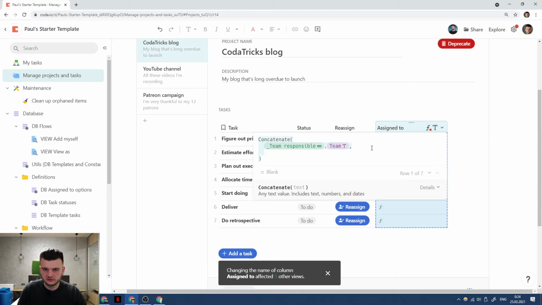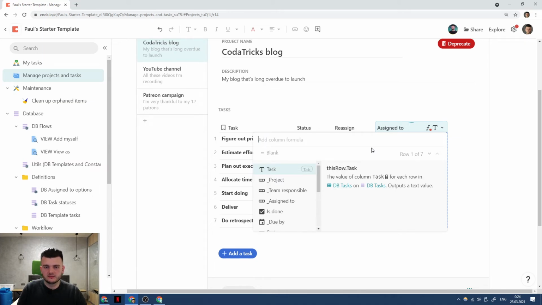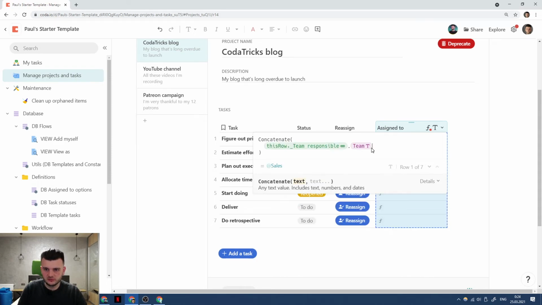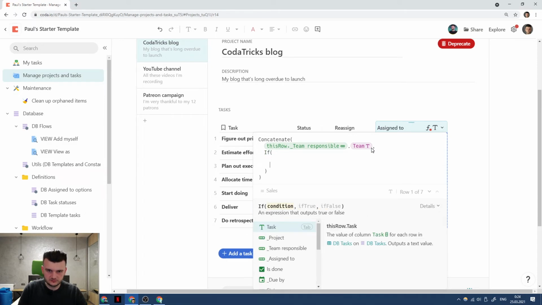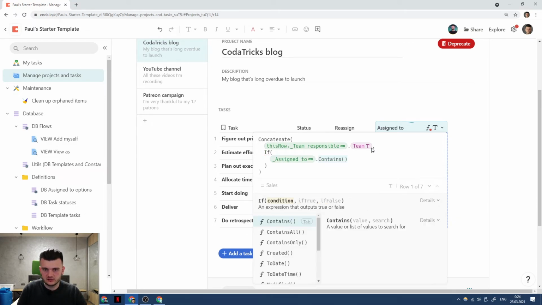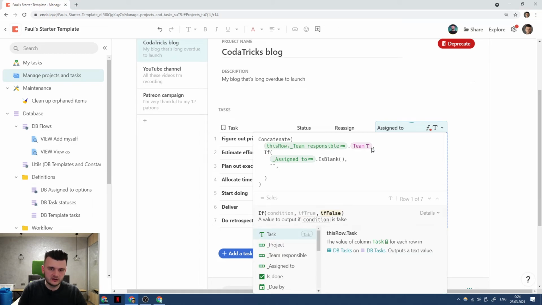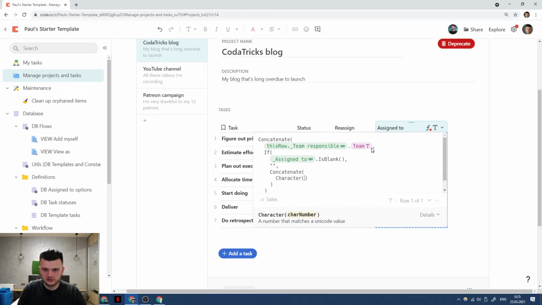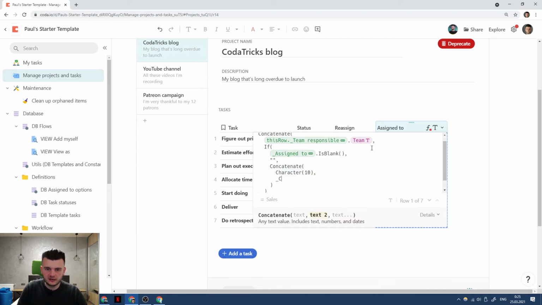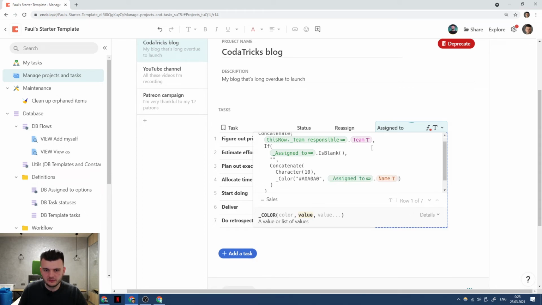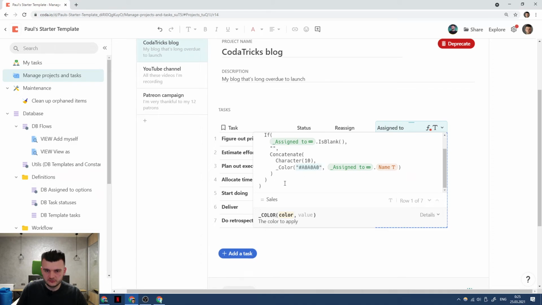team responsible, so we will have something like concatenate this row team responsible team, if assigned to is blank, then nothing, otherwise concatenate character 10, which is a new line, and with some color, some sort of grayish color, A0A0A0, assigned to name. And this color, you've guessed what I'm going to do with it.